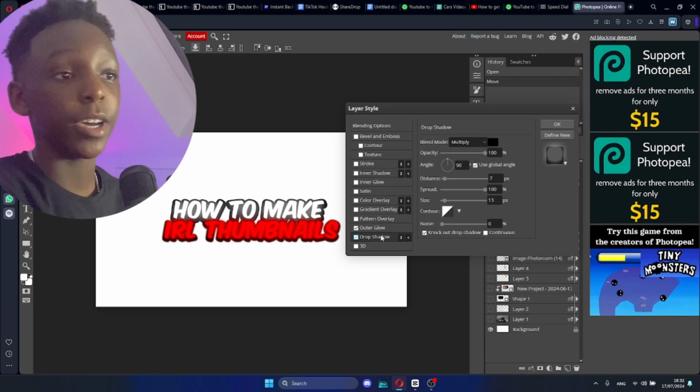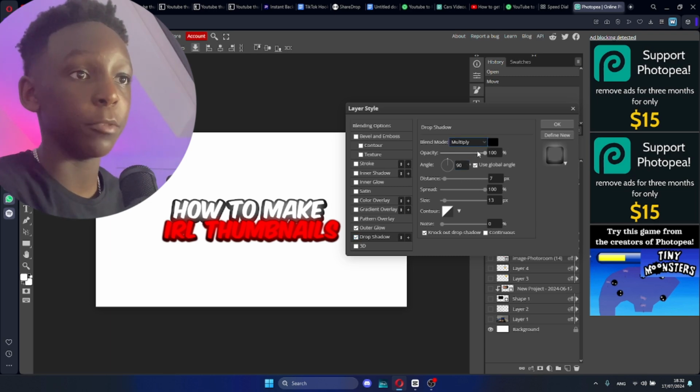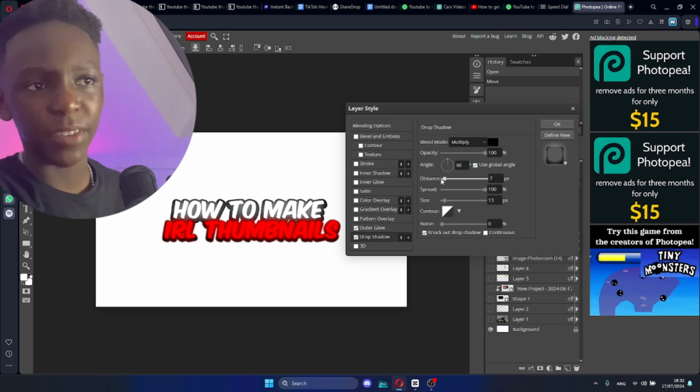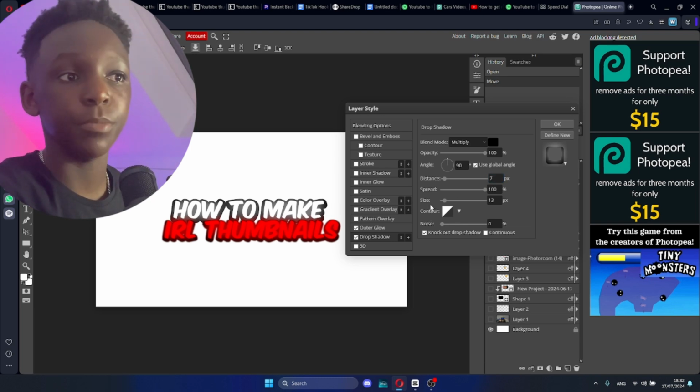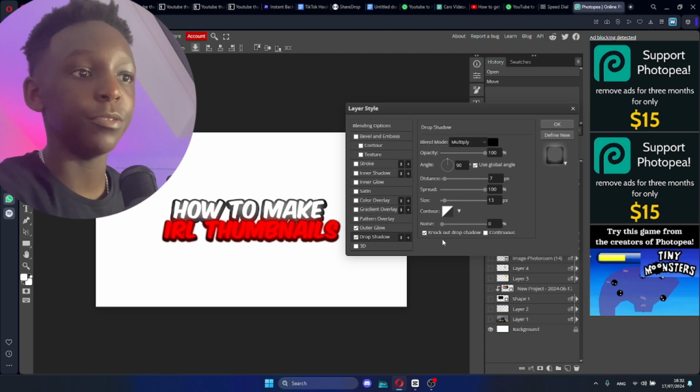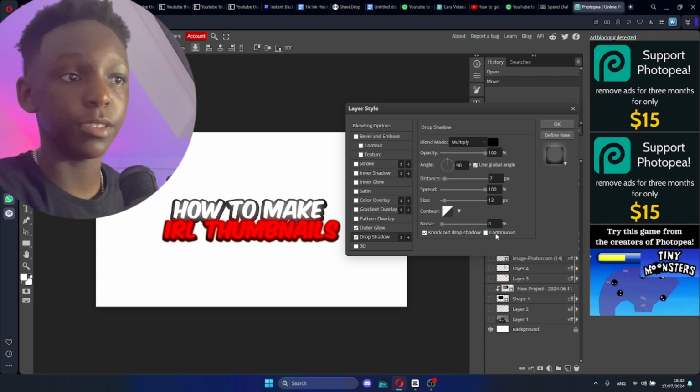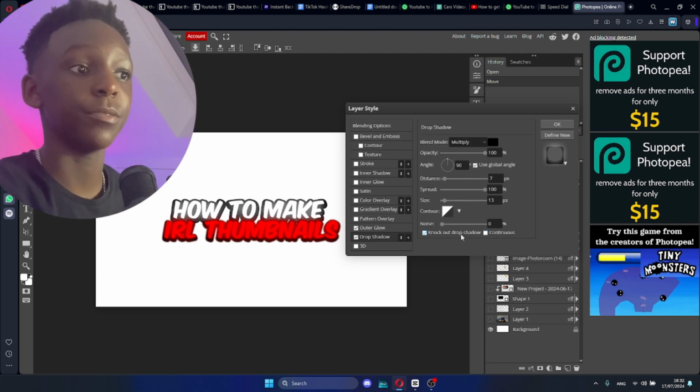Next up you got the drop shadow. For the drop shadow you're gonna have it on multiply, the opacity at 100, the angle at 90, and make sure to use the global angle. Then the distance you want to have it at 7, the spread at 100, and the size at 13 pixels. The contour you want to keep it the same, and the noise at 0. You make sure to turn off the continuous drop shadow and make sure to have on the knockout drop shadow.